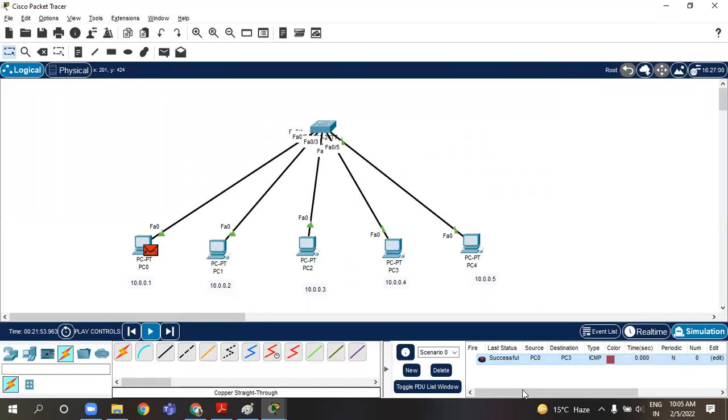Okay, so I hope in this video, these three types of connections we have created: first between two computer systems, then using a hub, then using a switch. So I think these tasks are clear to you. I hope you will do them on your own, and if you have any queries, please let me know.